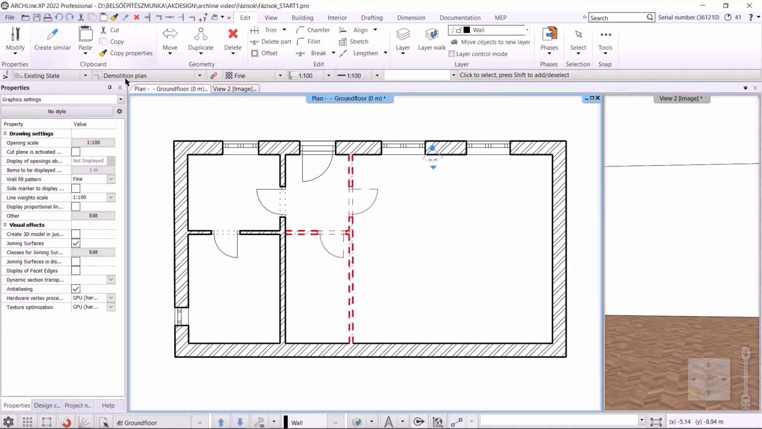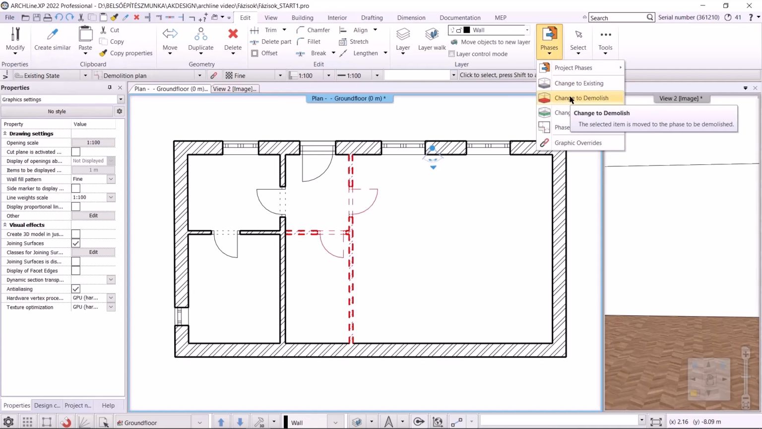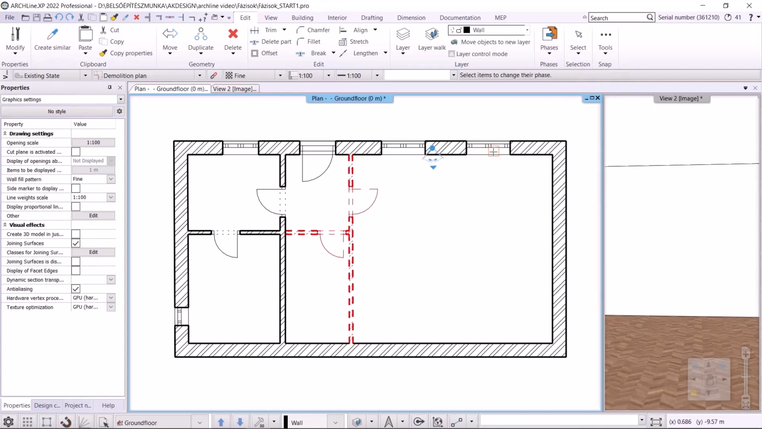I will use the same command to set the doors and windows to be demolished. I'm going to replace the doors and windows with new ones. I will replace one of the doors with a sliding door, then I move this window to the right. To do this, I need to put in a demolished state. I select the windows and doors that I want to be demolished.